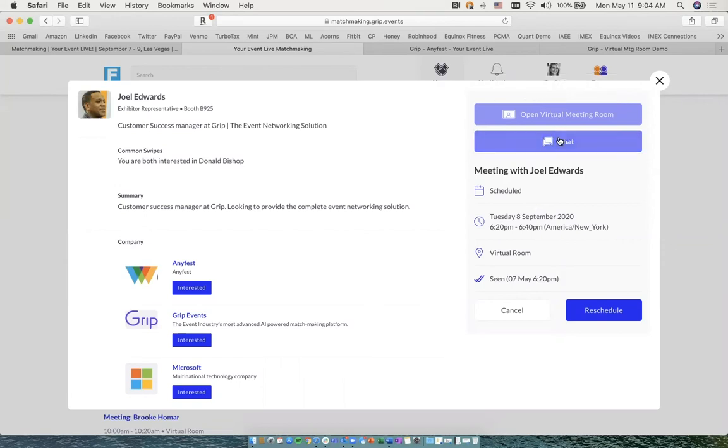So I can chat with Joel, I can open the virtual meeting room. This opens 5 minutes before it starts. So very similar to a Zoom meeting, it will populate straight within this environment as well. You can see here on Tuesday, September 8th, virtual meeting room, and we've both seen it by May 7th, so a few days ago. And so you can both check just like an iMessage on your phone.